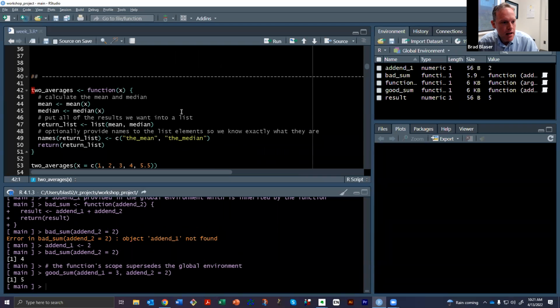And I can demonstrate that here. So here we have a function that will calculate 2 averages. It's going to calculate the mean and the median. It's going to put those into a list that we're going to call return list. It will provide names to that list.